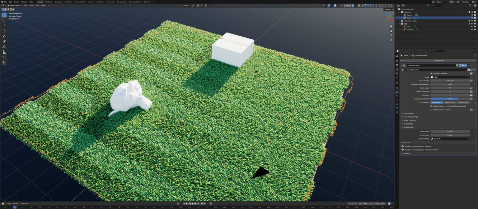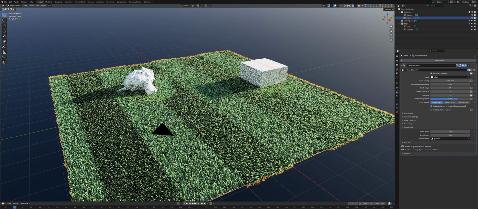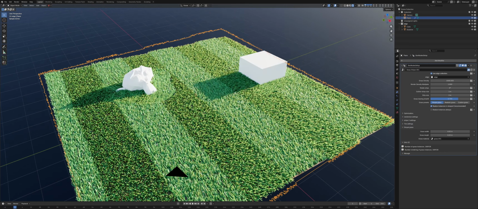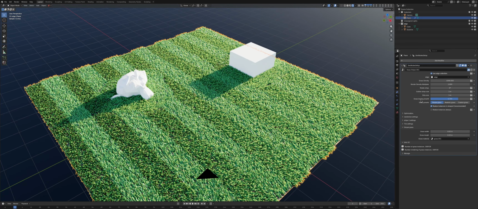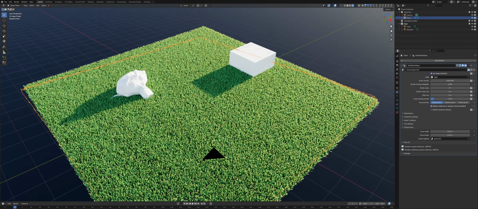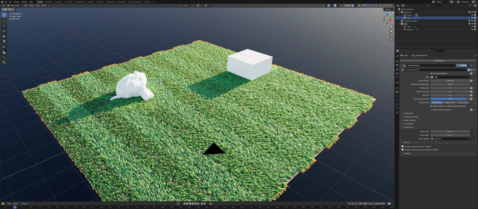Stripe size will affect how large each stripe is. Let's make this 2. And you can see a much bigger mower must have been used to mow this grass. Let's take that back down to 1. Grass lean strength will determine how much the grass leans. If you go 0.1, it's barely visible. If you go 0.5, it's quite strong.